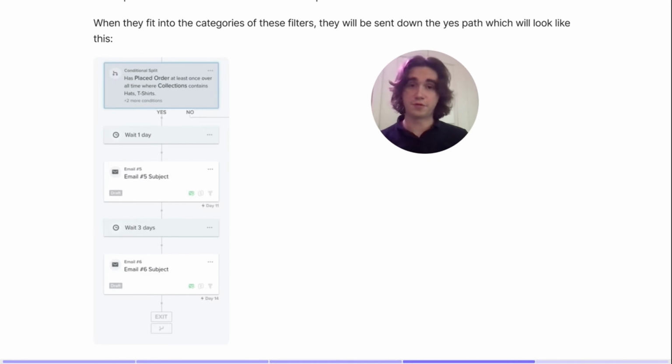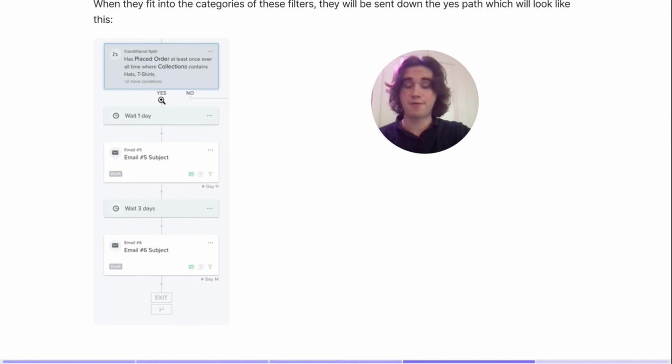When they fit the filters that we just set up, they're going to be sent down this path. So here's the conditional split with the filters that we just set up. They're going to go down the yes path, wait 1 day, and they're going to be sent the 2 emails in the cross-sell flow.